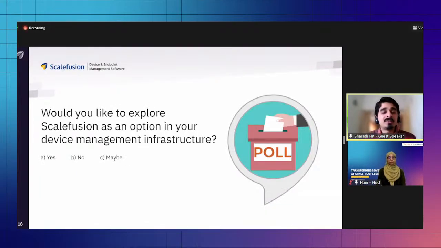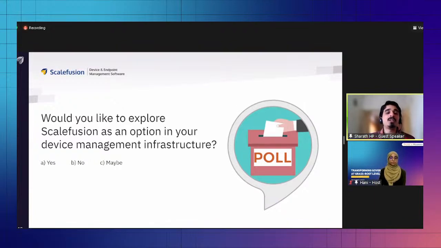So now that you have seen a live demo of Scalefusion and we have showcased a few of the features and a few of the challenges that are seen, would you like to explore Scalefusion as an option for your device management infrastructure? Let us know if it's a yes, no, or maybe. This is the last of our polls. We are getting a lot of yes and maybe. That's great. We have around 15 seconds left. We are getting a lot of yes and maybe, so that's good to know.